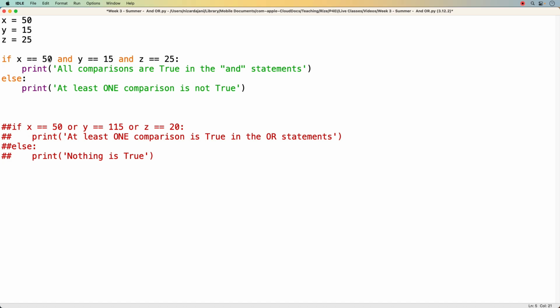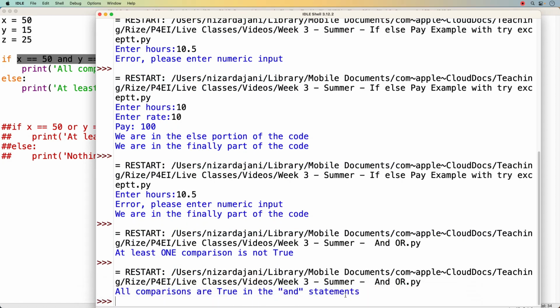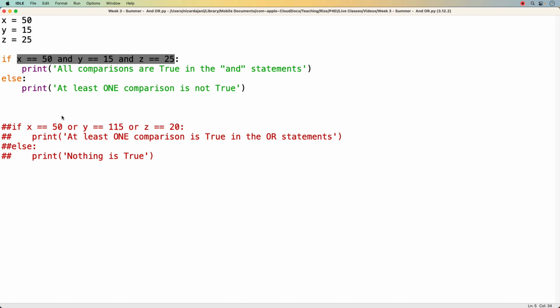So now X is 50. Yes, it is. Is Y 15? Yes, it is. And is Z 25? Yes, it is. So the ANDs fulfill this compound condition, and they're all true. So if I run this code, I should get the all comparisons are true in the AND statements. All right, so that's what the AND does when you're doing if statements with compound conditions.